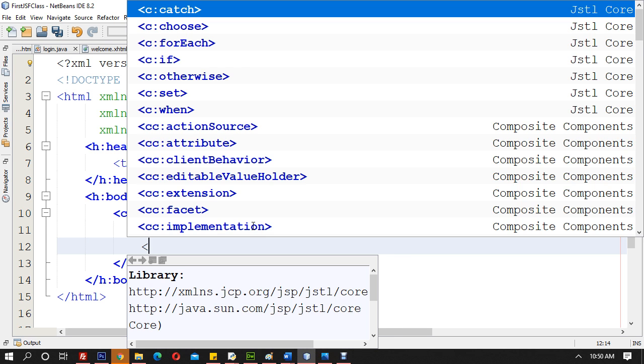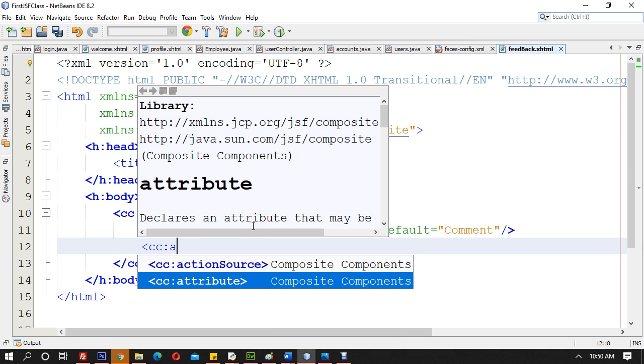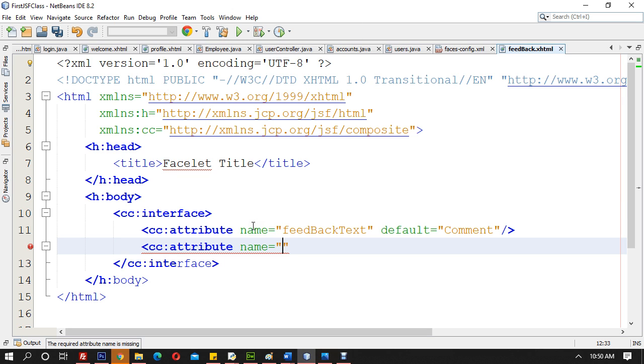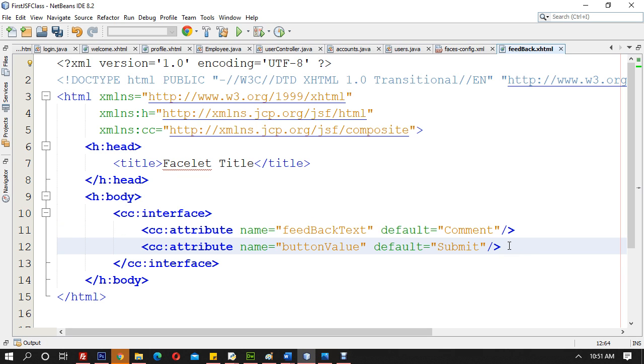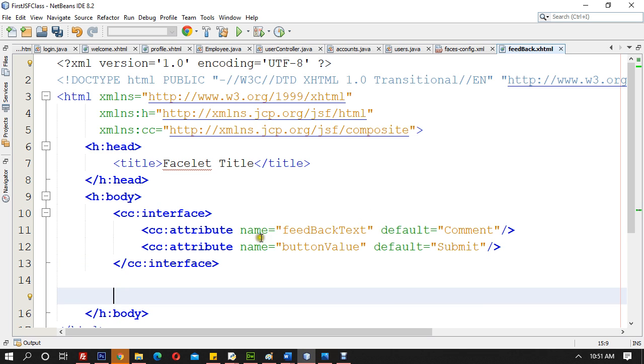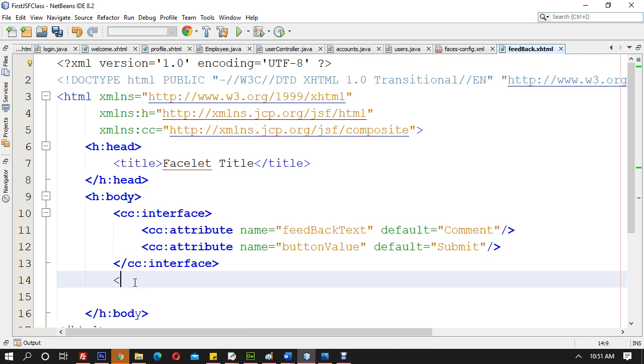And for example, cc:attribute, I'll make another attribute. For example, if I make a button, what do you want the button value to be? If you don't supply, the default button value will be something like submit, or maybe if you're making a login, we'll say login, whatever it is. So I'll call it submit. The button's value is submit, and the text is going to be feedback text of maybe a text box that we will be making. So now we have made two attributes, and we'll be making now the implementation of CC.